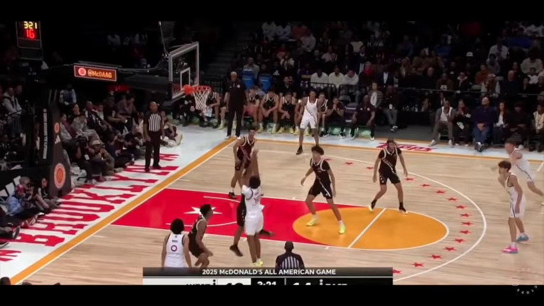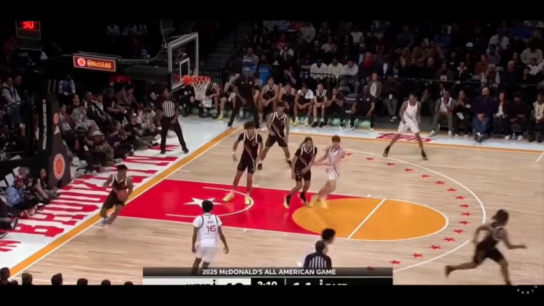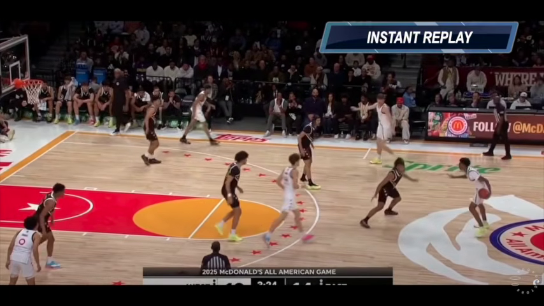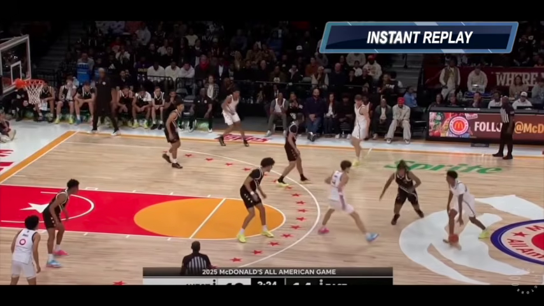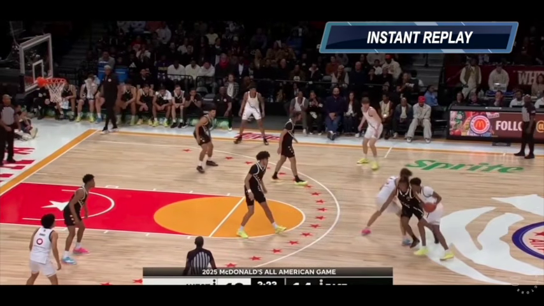Once again, similar issue. Not a good shot. You could pause if you want to predict the issue here. But you could see right here, he's going around the screen, not close enough to the screener.